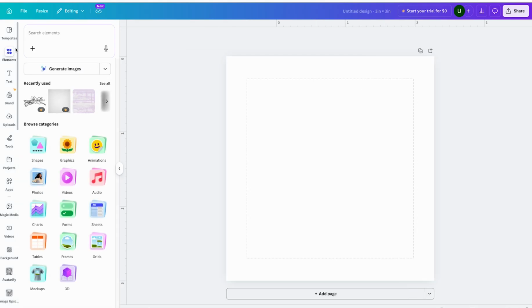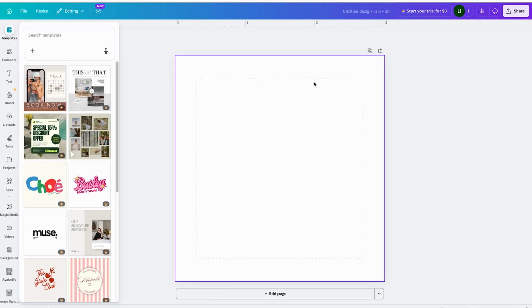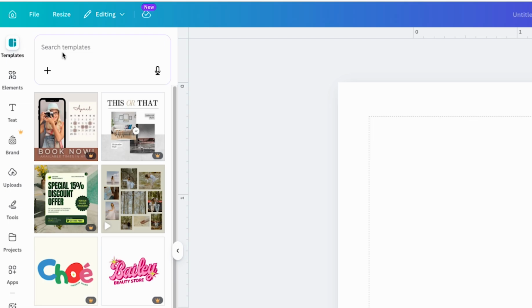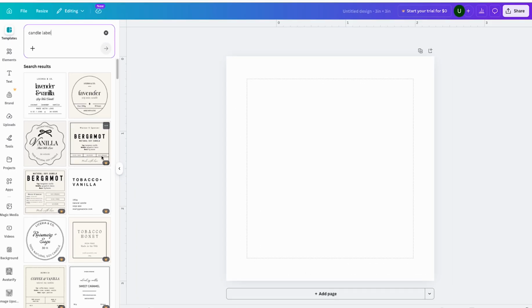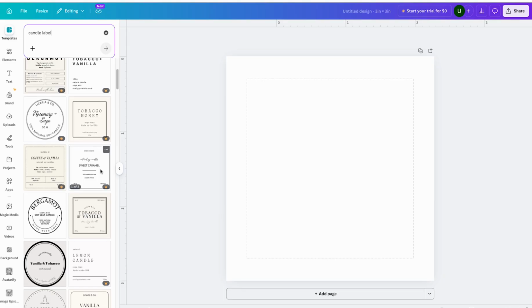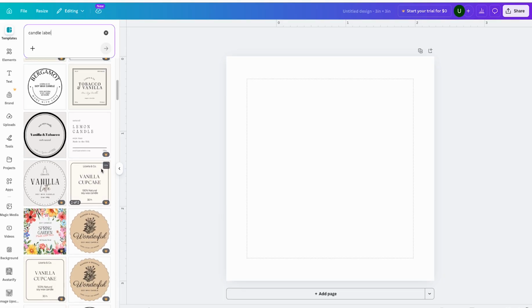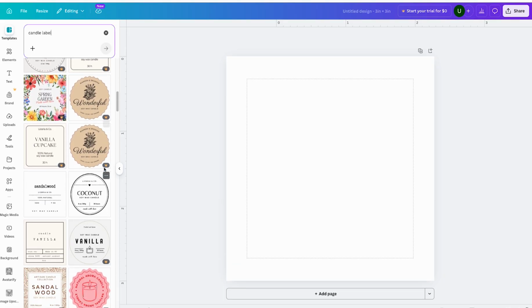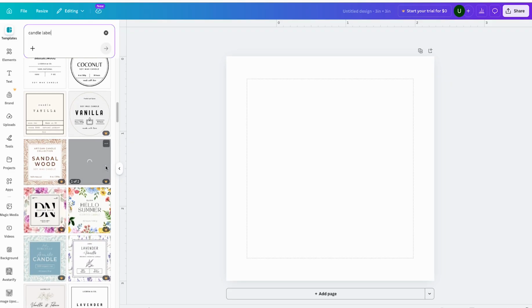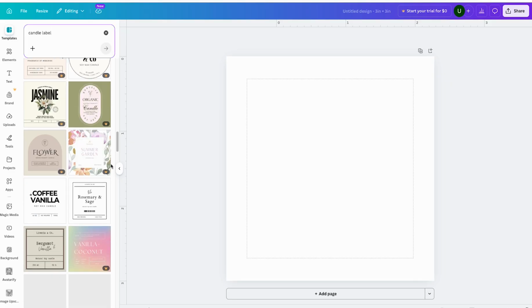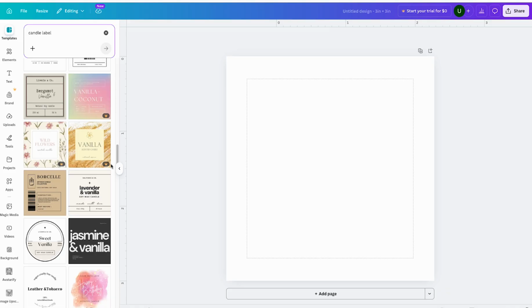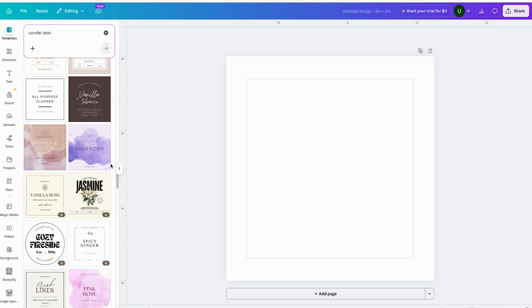Then I'll come to templates, and then I'll come here to the top and search candle label. And then I'll hit on the search there, and then I'll just scroll down to see which option I think fits my brand. Canva has a whole bunch of options to choose from, every style you can think of. So I'm just gonna search to see which label will fit the bill.